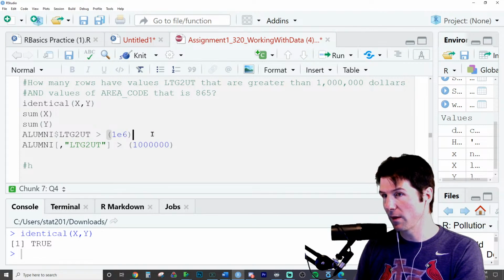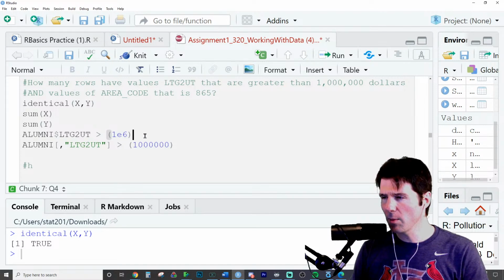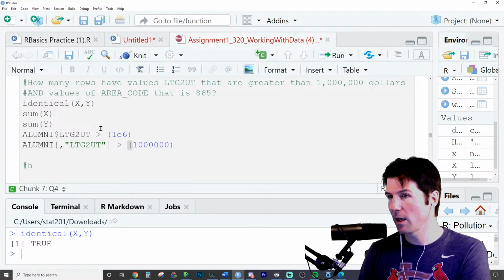We both did greater than this. This is the way I'd probably code it right here. Yeah, I'd probably throw some parentheses. That's good stuff right there. Does that make sense, Trace, to see your way and my way?